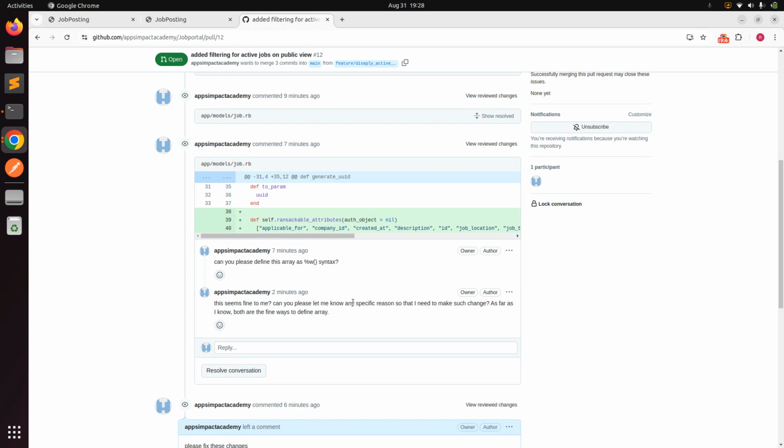So you can ask this question, like I asked here, that this seems fine to me. Can you please let me know any specific reason so that I need to make such changes? As far as I know, both are fine ways to define the array. Okay, so you can do that.